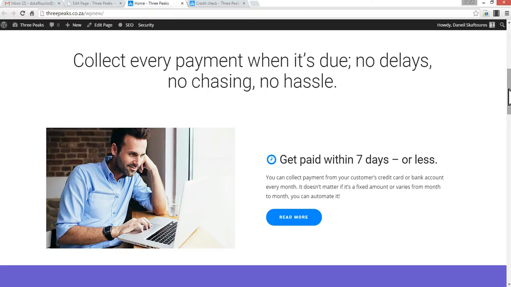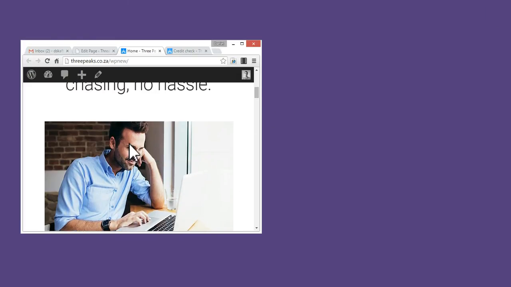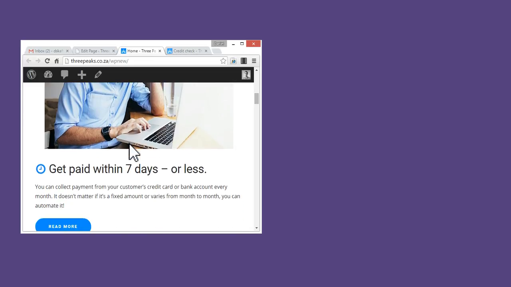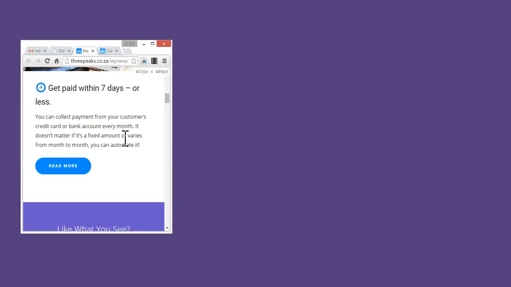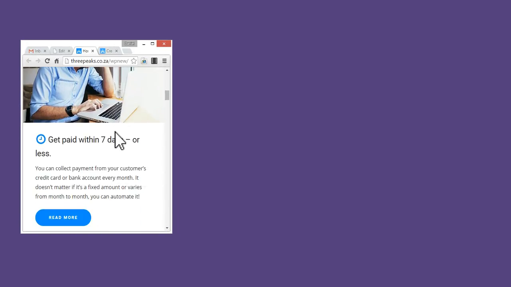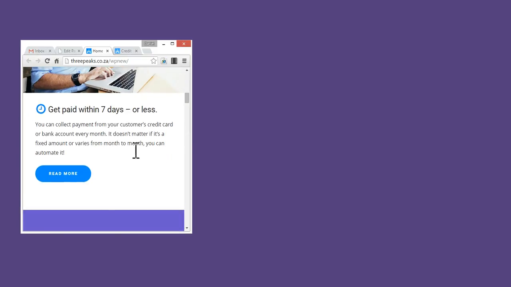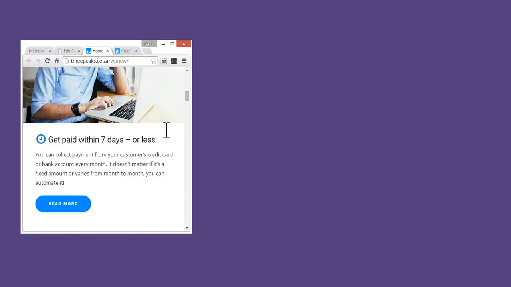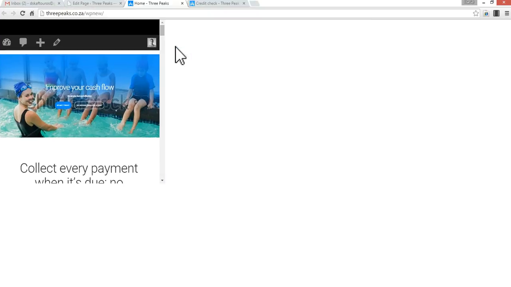Really well balanced again. And it looks really good even on different device widths. So even if you go to like an iPhone size, still really nice. And if I click read more, it's going to take me to that page. Okay.